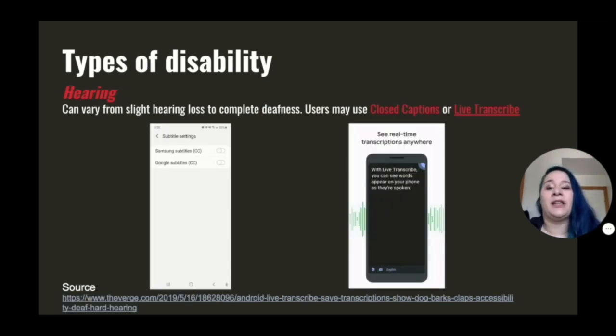Another type of disability is hearing. This can vary from slight hearing loss to complete deafness. Users with a hearing disability may use closed captions or Live Transcribe. You'll see here that my Samsung device gives me 2 options for closed captions, Samsung and Google. When I turn these on, I have the option to pick my text color, text size, and opacity for my captions. Live Transcribe is an Android application on the Play Store. This can be used to transcribe anything your phone hears.